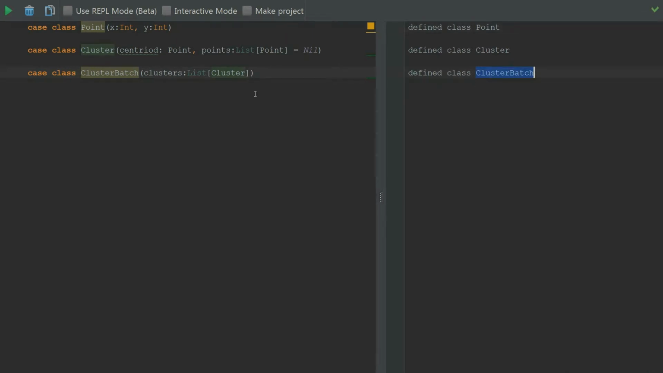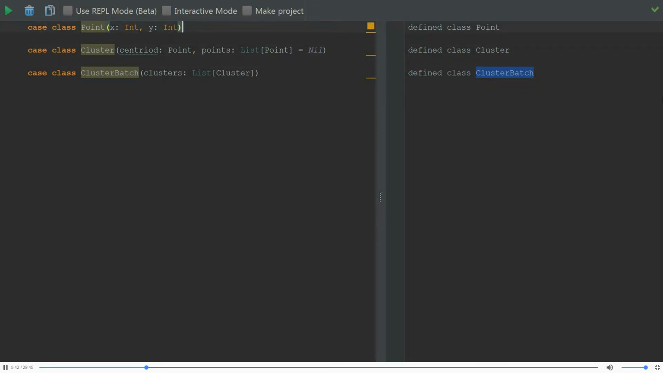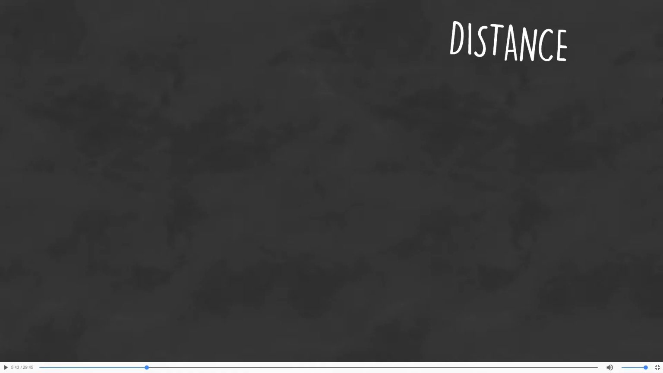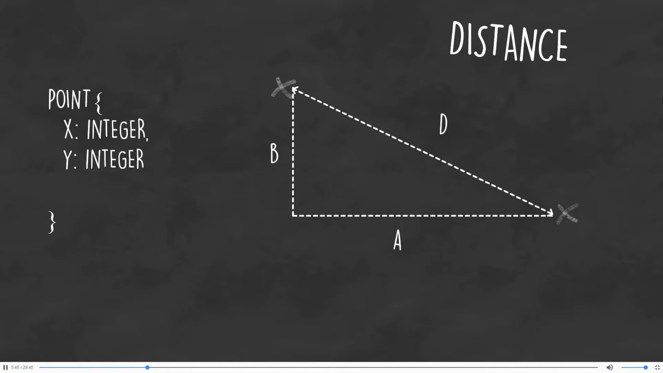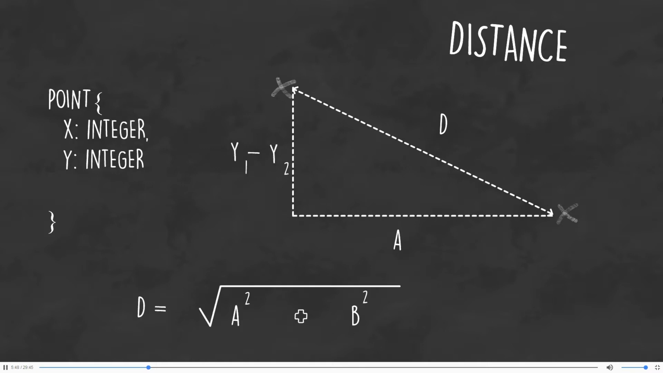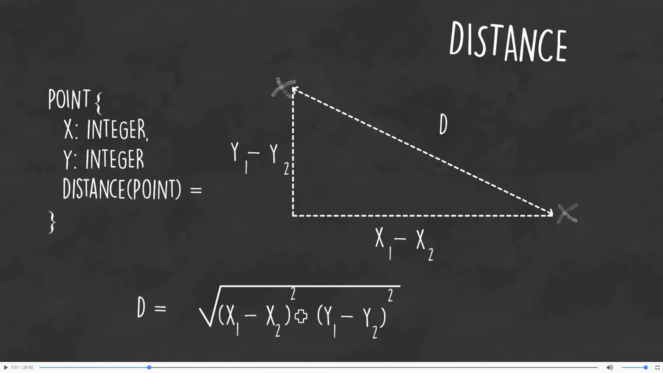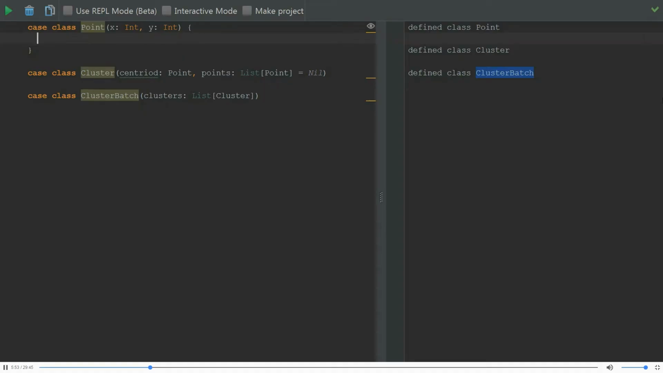Okay, so now we have all the structures that we need. We can focus on the algorithm itself. Before we start the algorithm, we need to find out how we can work out the distance between 2 points. And this is quite easy. We just use Pythagoras. That's the formula for Pythagoras. It's not rocket science. We replace a and b with x and y, and we're going to have a method in the point that says distance to another point, and it will just use that. I'll go quite quick through this.